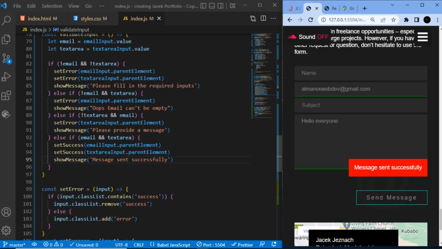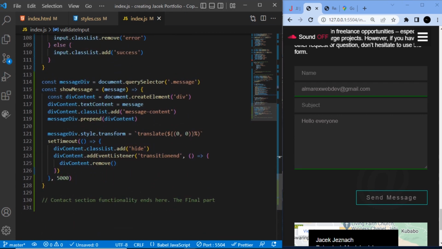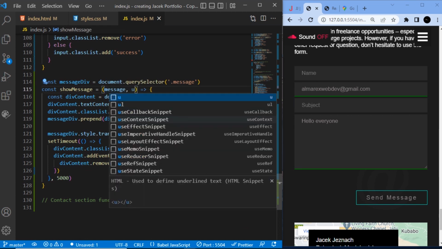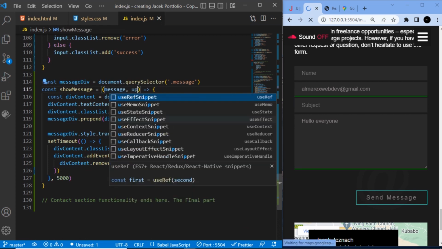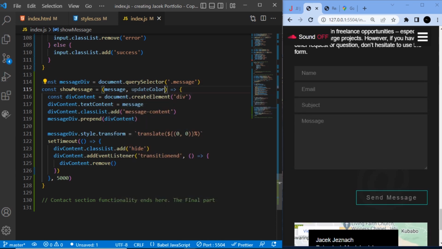But it doesn't make sense to send the message and get this red background as a success message. And in here we just have to make sure that the inputs are no longer there. So what we have to do now is to go back to our show message, and in here we're just gonna pass in a second parameter, which is update color.